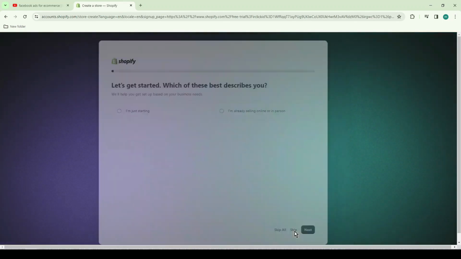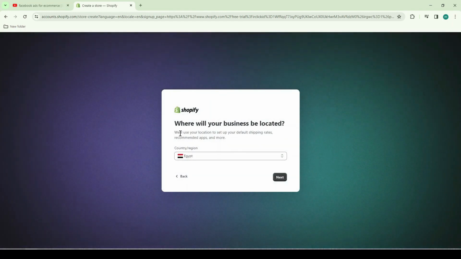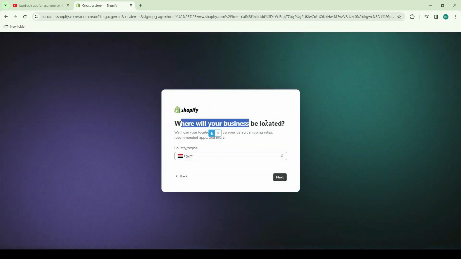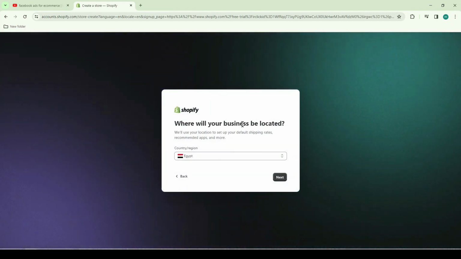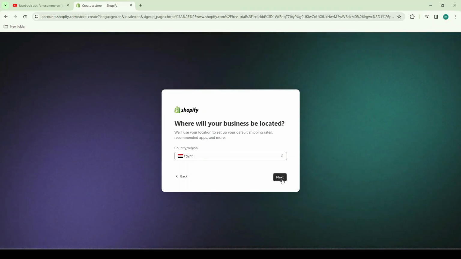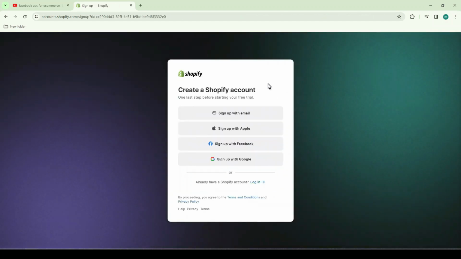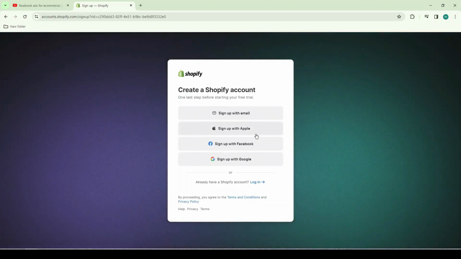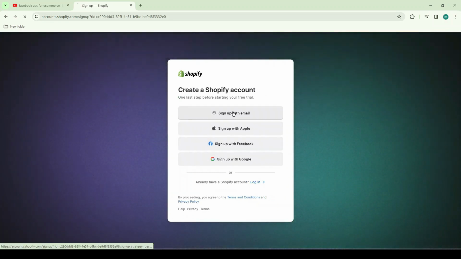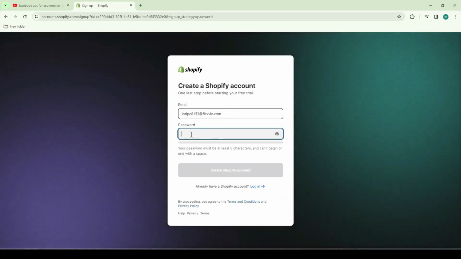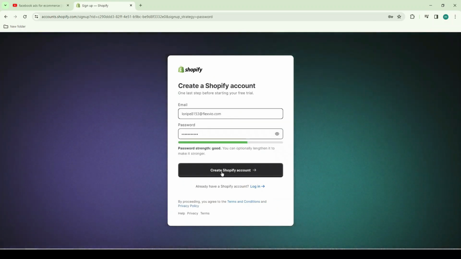These settings are not very important. You will click on Skip All. Then start choosing the location where your business or customers who will buy from the store are located. For me, they are in Egypt, so I will start by clicking Next. Then you can choose whether to create your account by email, Apple account, Facebook, or Google. I will choose email, then start typing a password, then click Create Shopify Account.